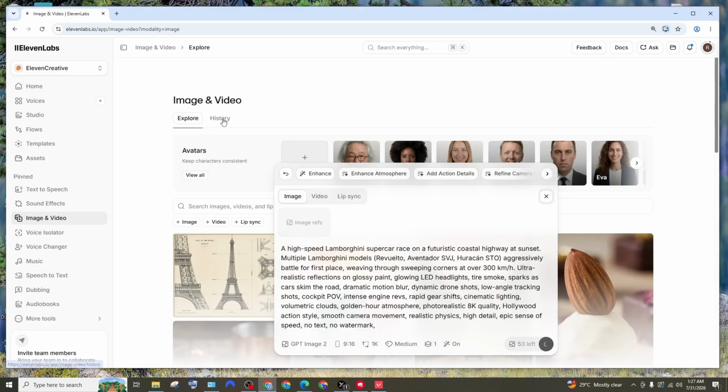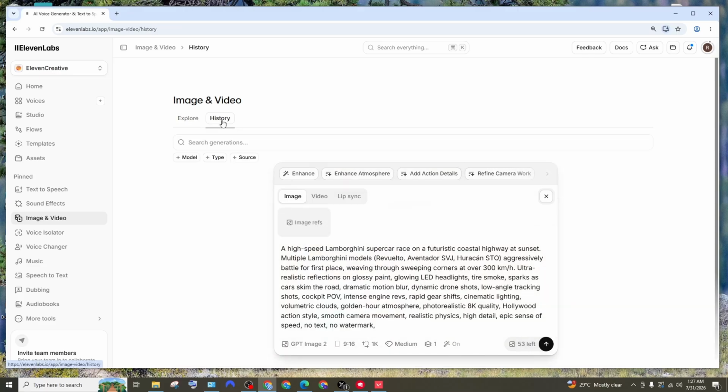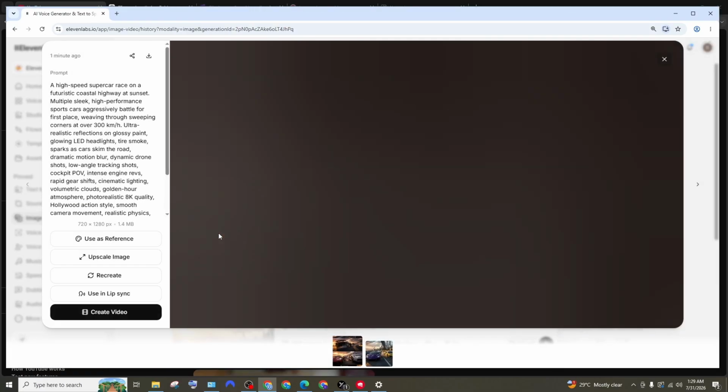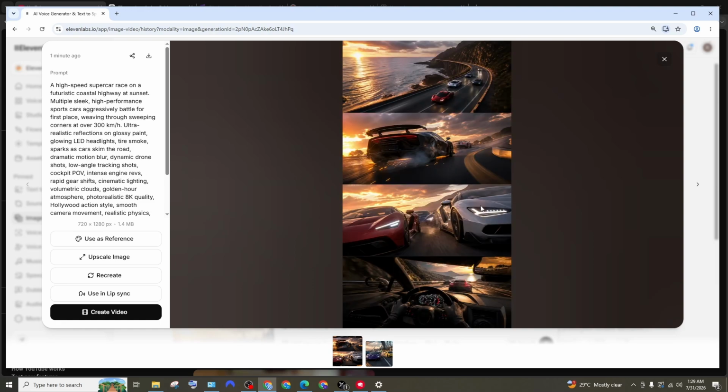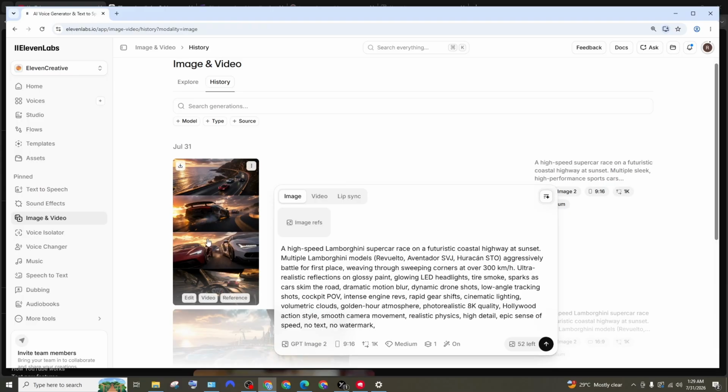Here we will be having this history, where you will be able to view all the past image generations. We have got the image, and wow, that just looks absolutely stunning, and you can simply download it. I would recommend you to get the paid plan in case you're going to generate a lot of images.